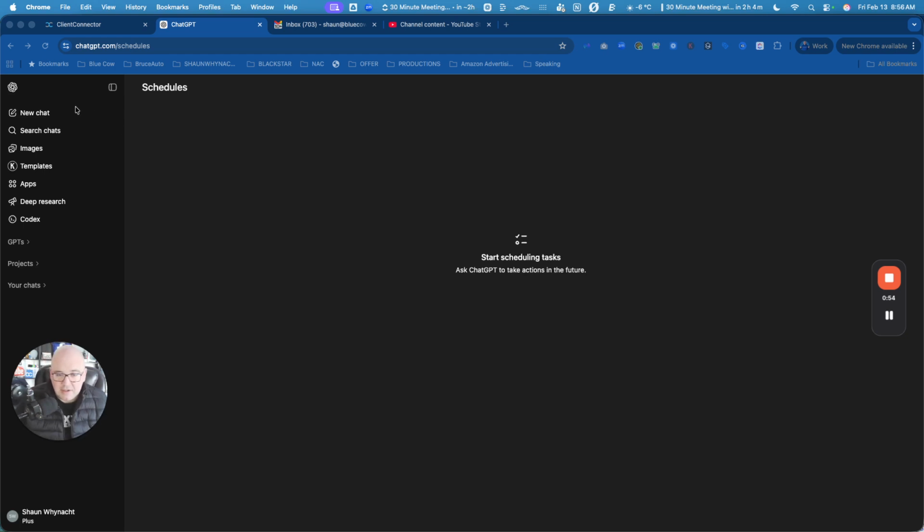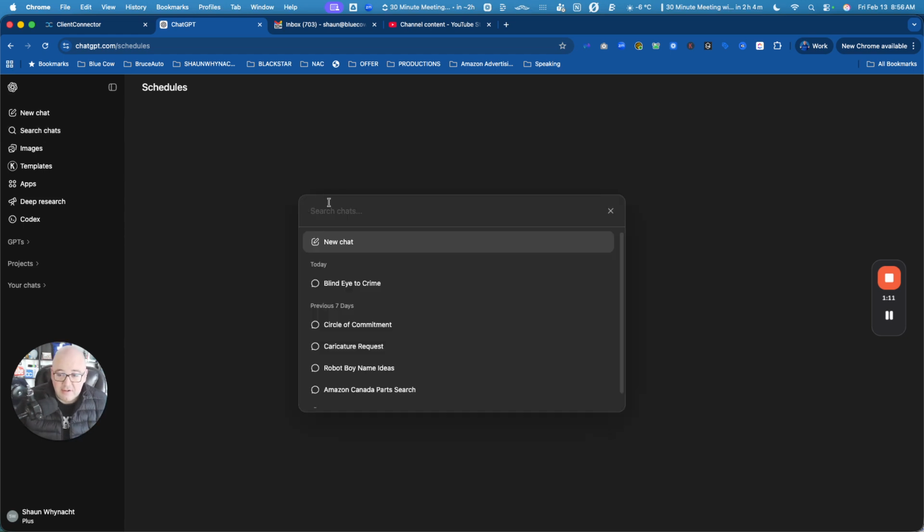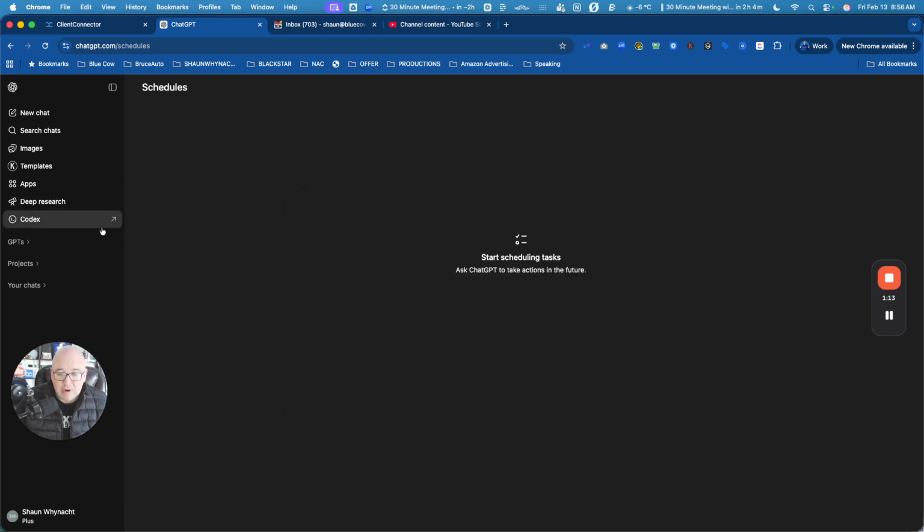Pretty easy interface. Left-hand side is a vertical menu here. This is where you can go ahead and create your new chats. You can search for chats. This is a great feature. I use this a lot, especially if I know that I have been discussing a certain thing, or maybe you're doing content for an event. You can search for that by clicking on this and search, and it will bring up those chats that include that in there.